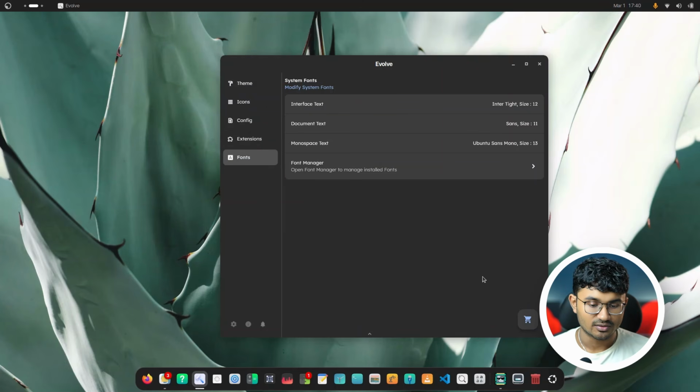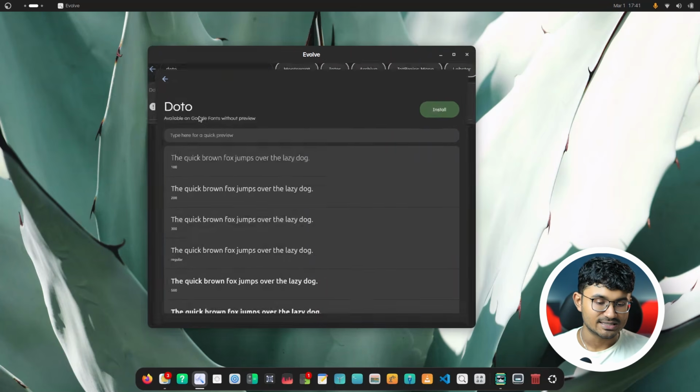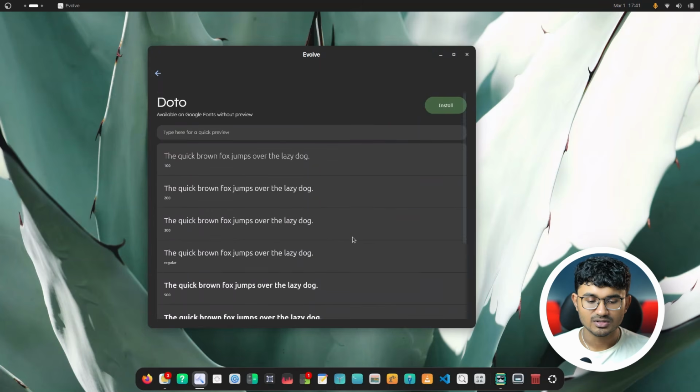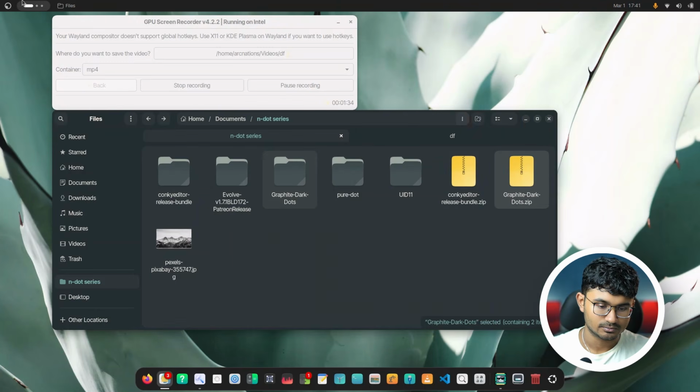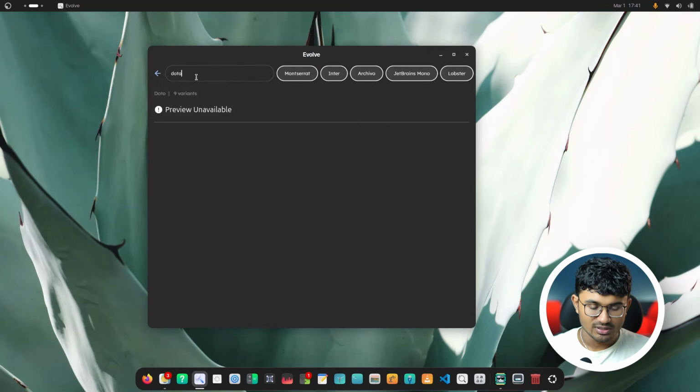This was introduced in the version 1.7 of Evolve. Head over to the font store. Just search for Doto and install this font. I know the previews are unavailable for this font, but after you install, it will work perfectly fine. So just click on install and wait for a few seconds for the installation to complete. While it's installing, okay, it already installed. Now let's search for the next font, that is JetBrains Mono.